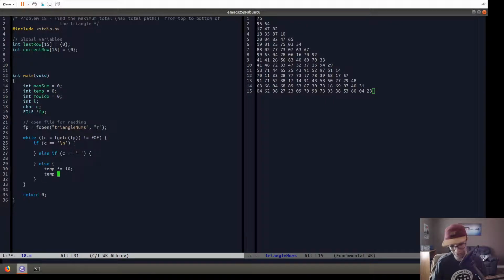So I know it starts at 0, so it'll be 0. And then what we're going to do is add the character that we read. So we're going to add c minus the ASCII character 0. And this will convert the ASCII character to an integer, kind of like atoi, that function from the standard library.